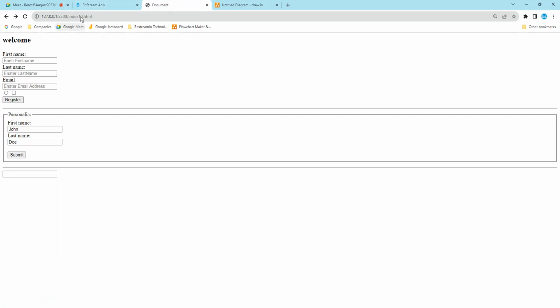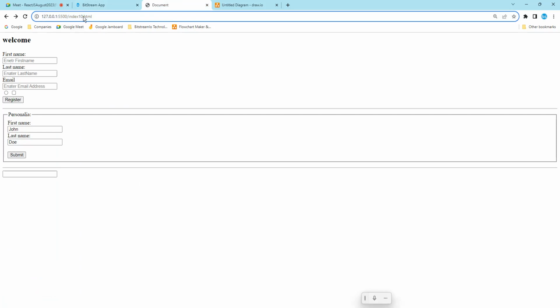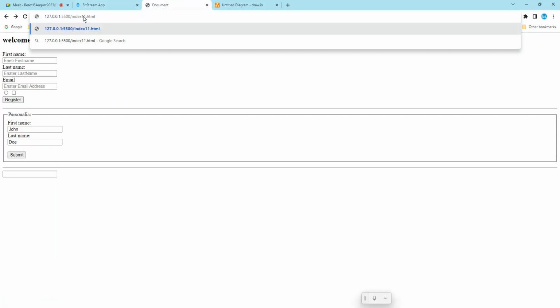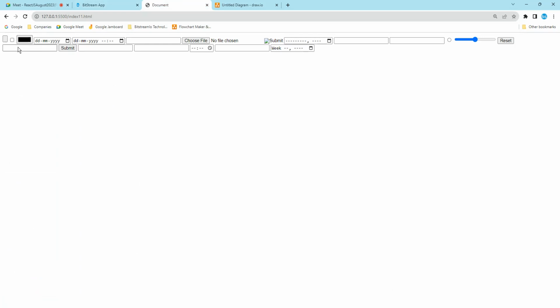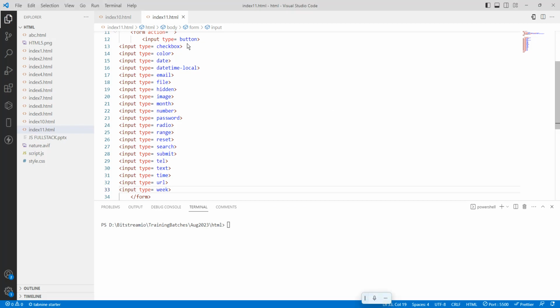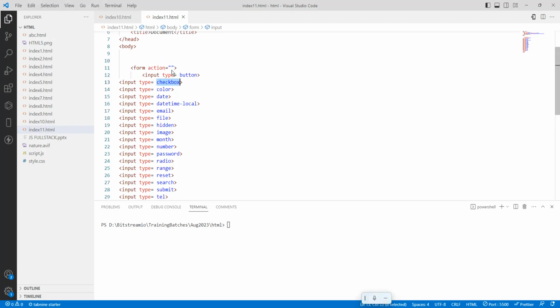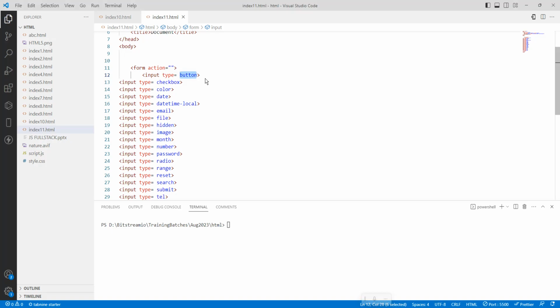This is the 11th. See here, the first one is what? Input type is button. That's why here it is a button. If you want to add something here, value equals submit. Save it.